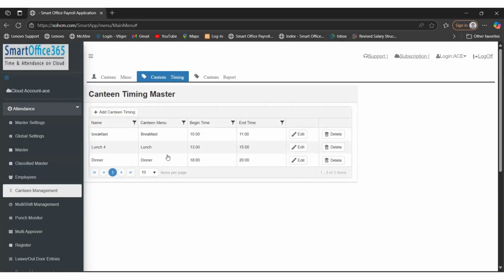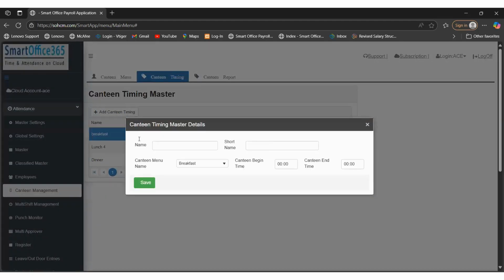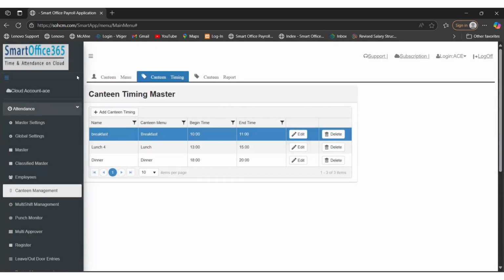In Canteen Timings, you can set timings for breakfast, lunch, and dinner. Click Add Canteen Timings, fill in the name, select the menu, and set the time. Once saved, it will appear on the dashboard.